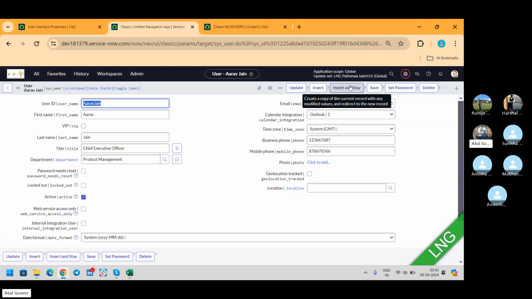What does it mean? Copy, copy and come back to the same place. Insert means a new record will be created. Create a copy of the current record with any modifications. RFGen, and click on the insert.